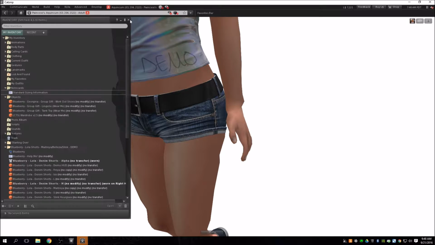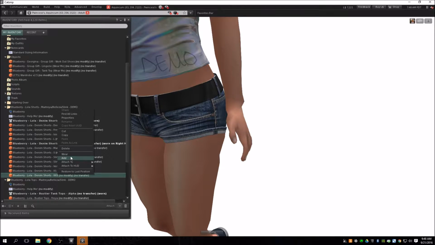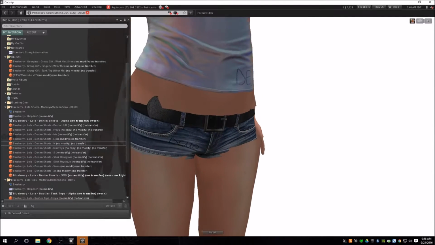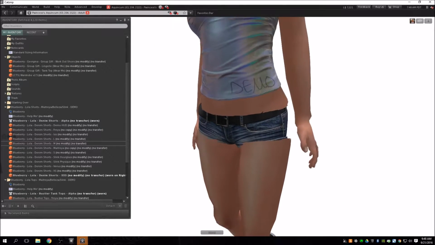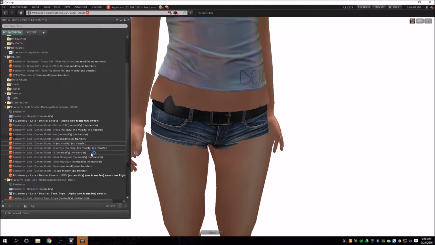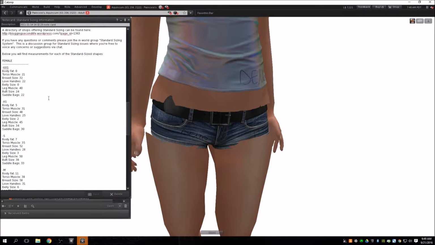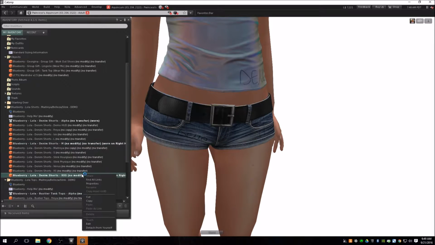So that's standard size. Now if I was to wear the extra small version of these shorts, add those, and detach the medium shorts, see how they don't fit at all? They're stuck inside my body. That's because, again, the standard size. So that's where the standard sizes are important. In order to make standard size mesh fit, your body size has to match what's in the standard size specification. So if I wanted to wear these extra small shorts, I would have to wear the extra, extra small body size. All right, so I'm going to go ahead and put the medium back on.